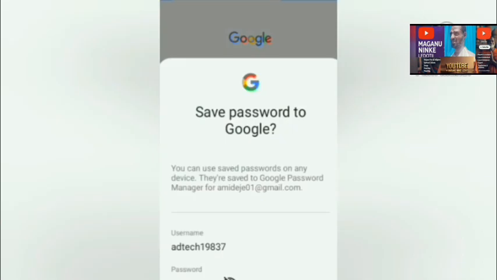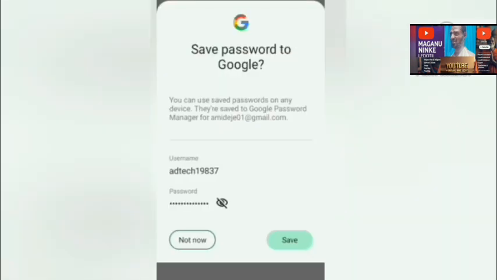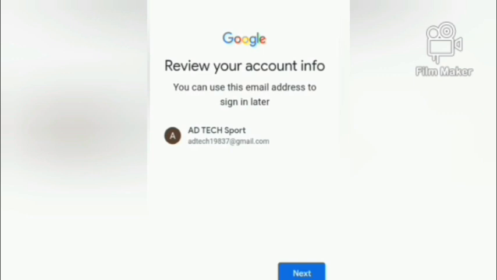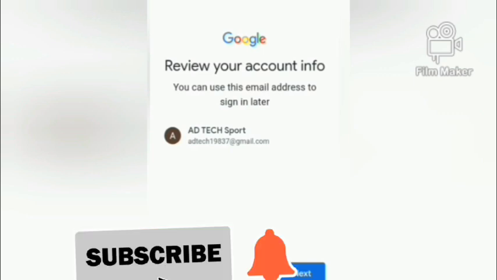Then we say continue. When we say next, it tells us to save the account on the phone. If we want, we say save. If we don't want, we say not now. Finally, it shows us our account. Then we click continue next.